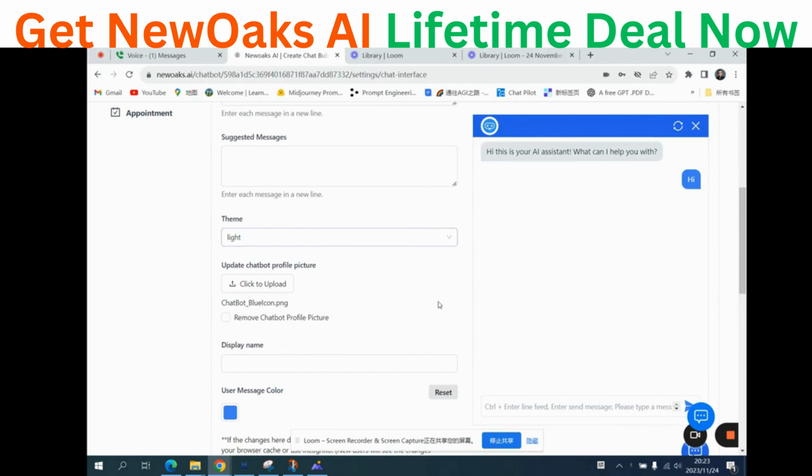You can also add the display name, for example, NewOaks AI Assistant. You can change the message color, and also you can change the icon of your chat bubble. For example, let's use the same icon. You can see the shape of a chat bubble has been changed.